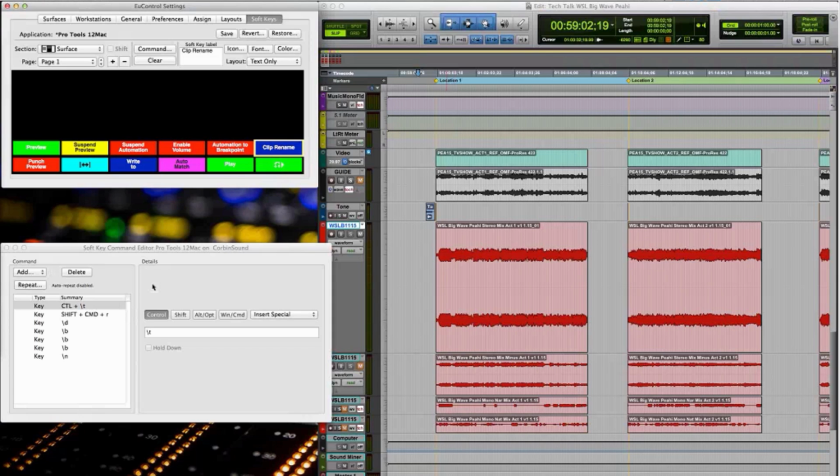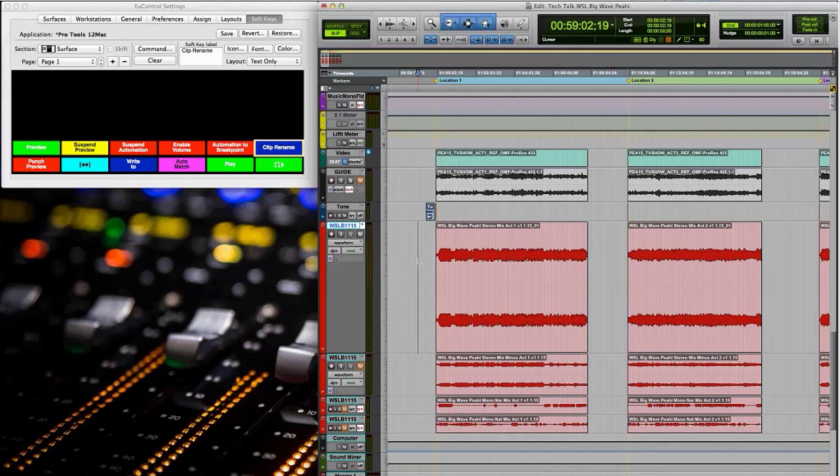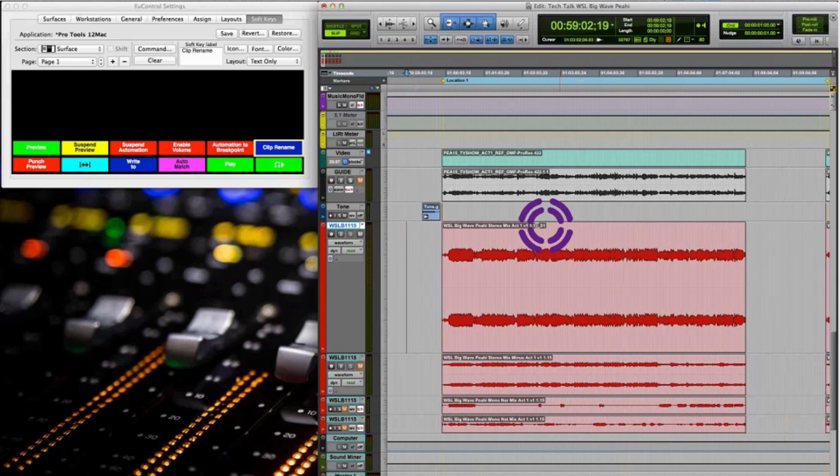Basically, what it is doing is selecting the next clip. Then it is opening the rename dialog box. Then it's going to the end of that name and deleting the last 3 characters and then hitting enter. So let's see it in action. Like I said before, you'll notice the little _01 over here. So we're just going to come over here and hit clip rename.